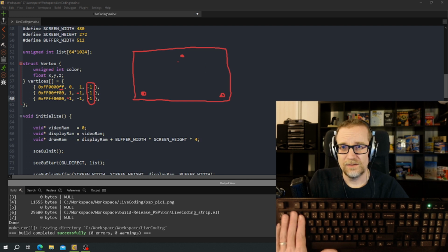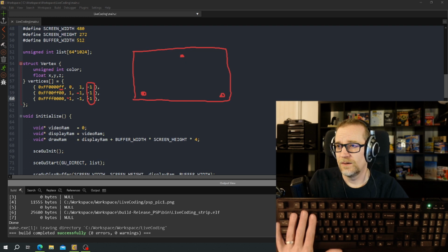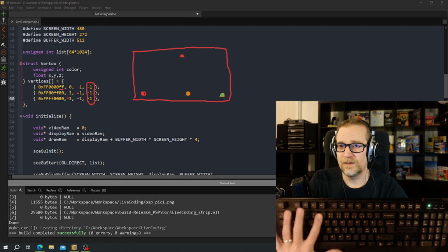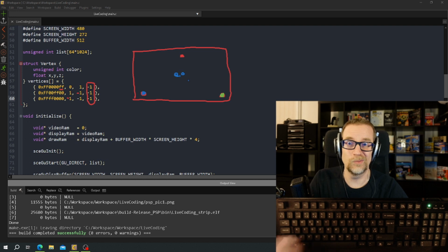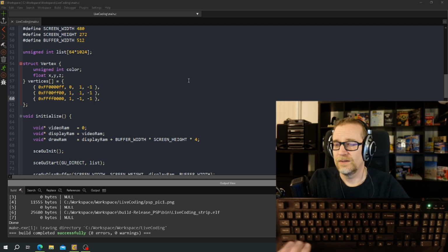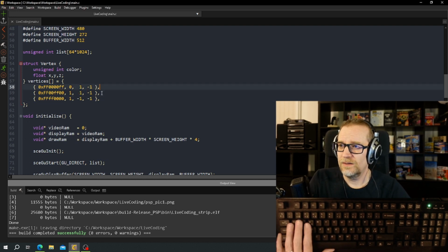We have red at that position up there. Then we got red, green. We got green at 1, -1. That's there. And then let's see, do I have a blue here? Yeah. And we got that one to -1, -1. So 0, 0 is in the middle of the screen, right? Exactly like OpenGL. Oh, I think that is correct for my vertices.